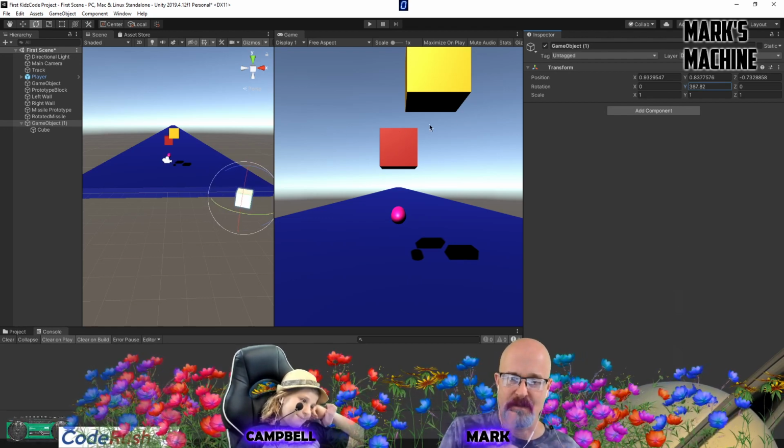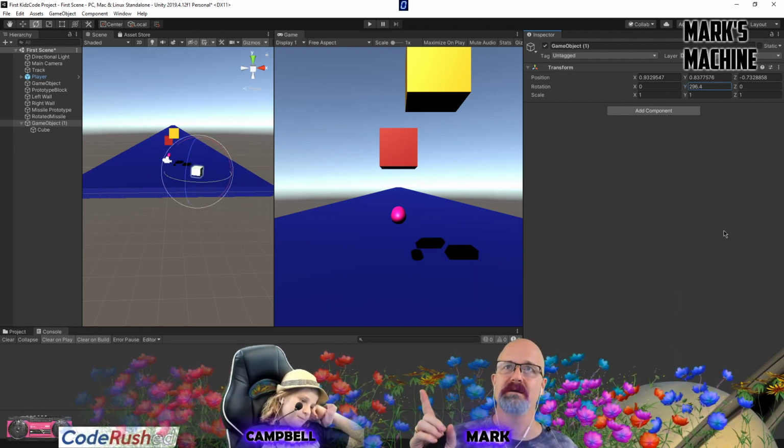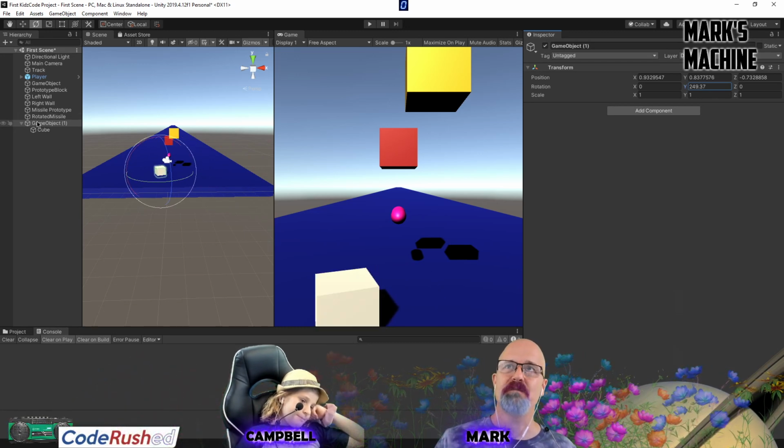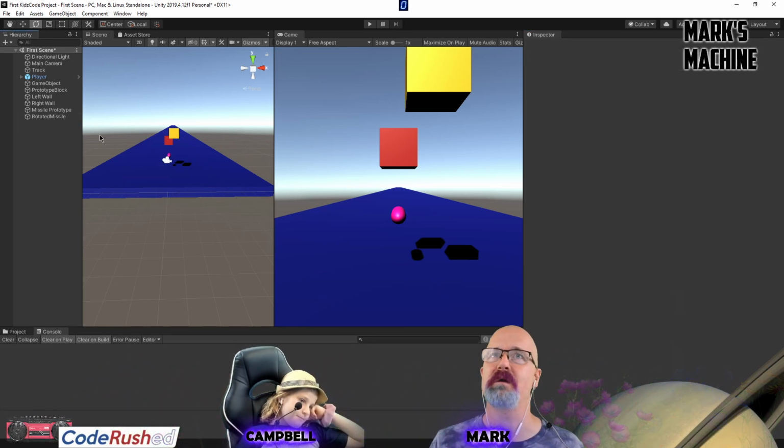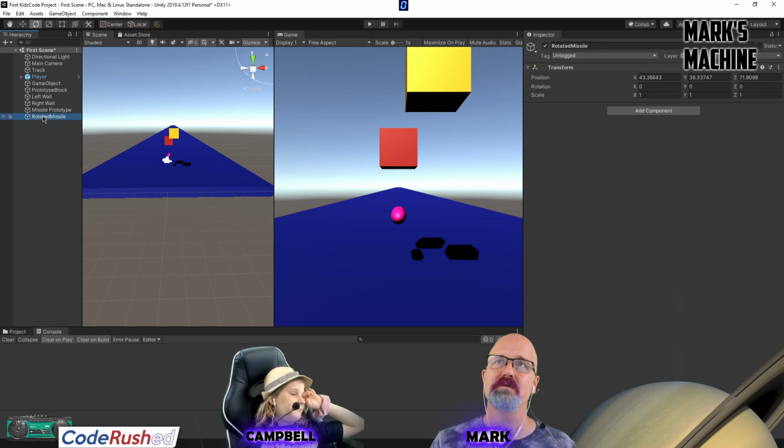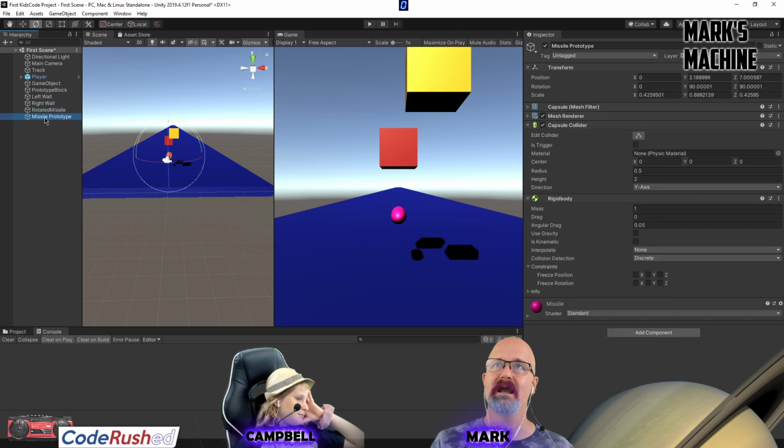Do you see what's happening? It's relative to its parent, right? So that was my show me something cool for this week. But what I want to do with the rotated missile is basically take my missile prototype and put it inside it. Like this.